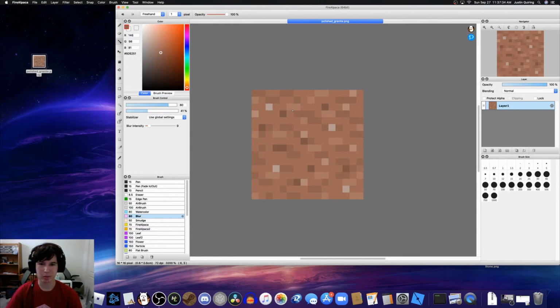Now this is basically a smooth polished texture. If you want to use this in your mod, that is also pretty cool. I do use it in mine. Video on that hopefully coming soon. But in any case, now that you have this, we can start actually turning it into bricks.